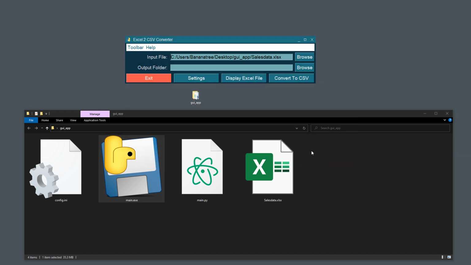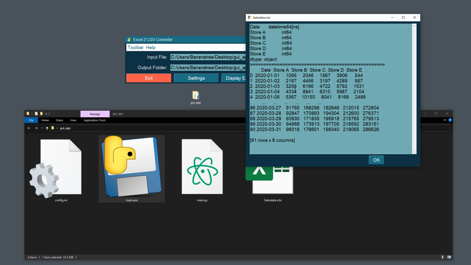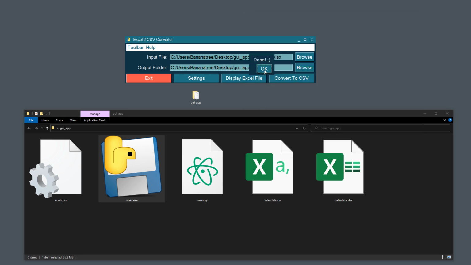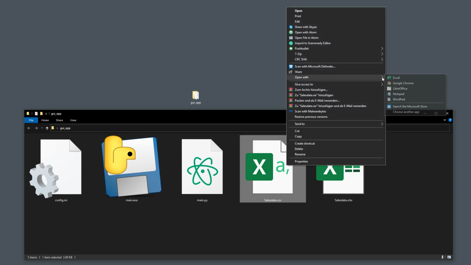And to validate that everything is still working, I will check out the display Excel file button before converting it to a CSV file. Okay guys, and here you have it, your own GUI application written in Python.